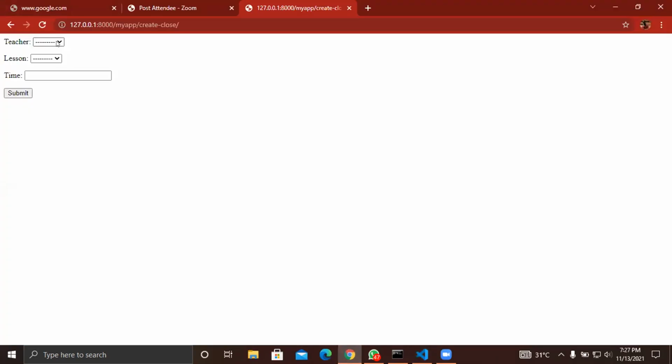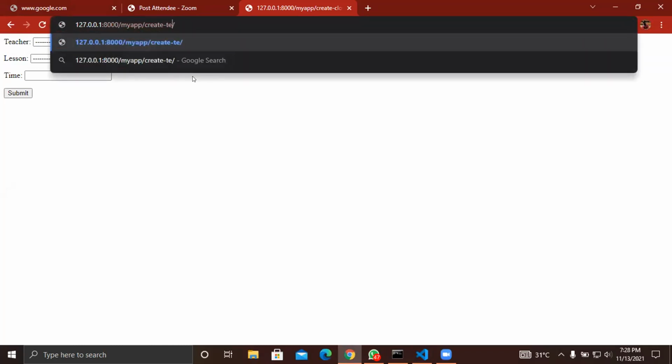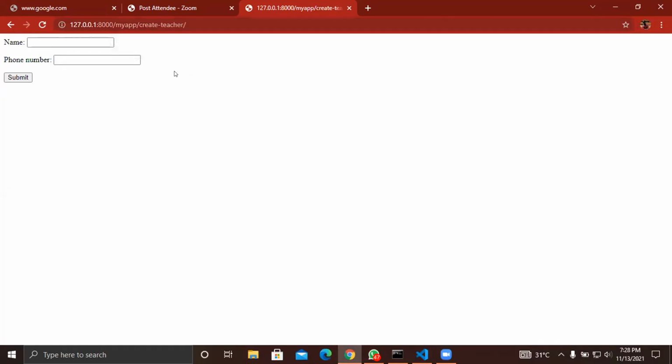This is for the close section. Yeah. And when I come to the teacher, instead of me being able to fill in for the teacher, I'm not able to. It's like it's giving me options to choose from. But have you added any teacher to the system? No, I've not added. So add a teacher right now. Go to the teacher URL, the create teacher URL, and then add a teacher. So add a teacher, add a name and then a phone number.